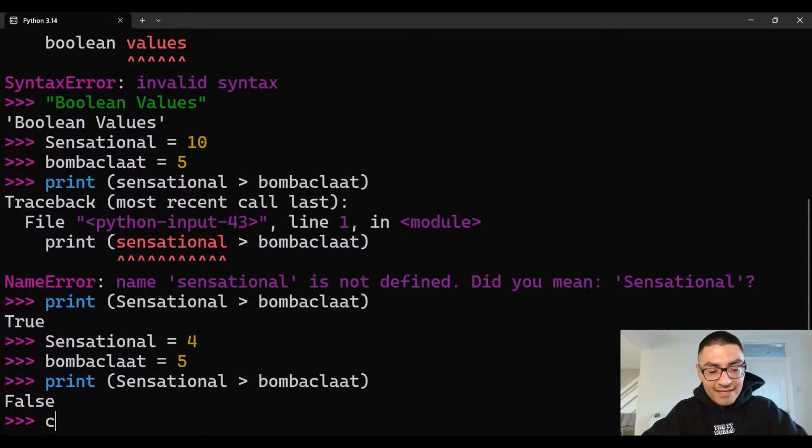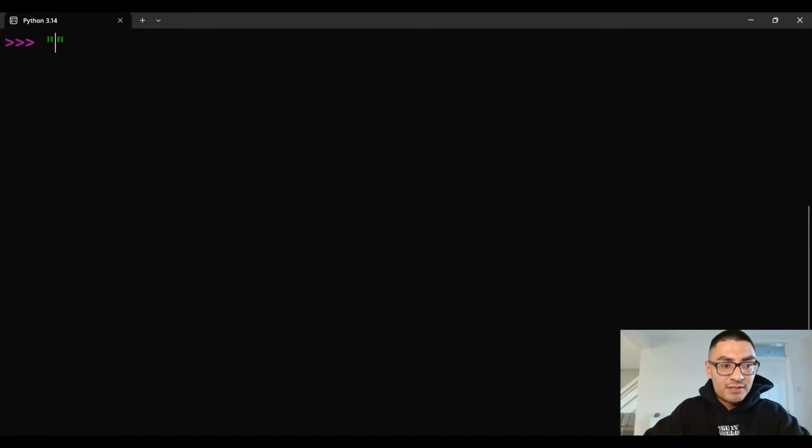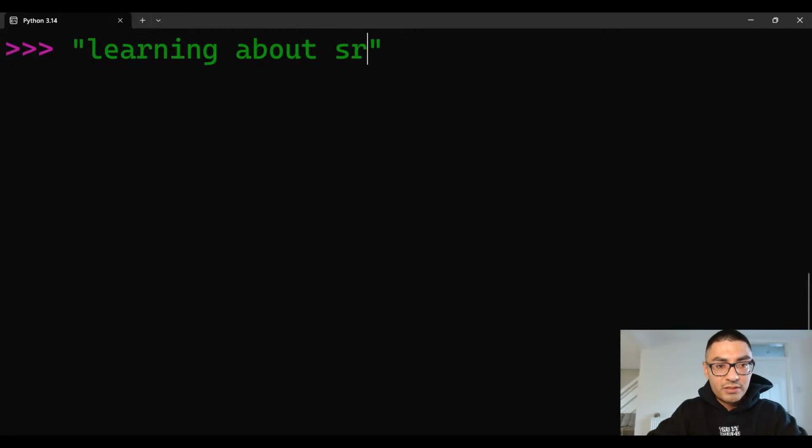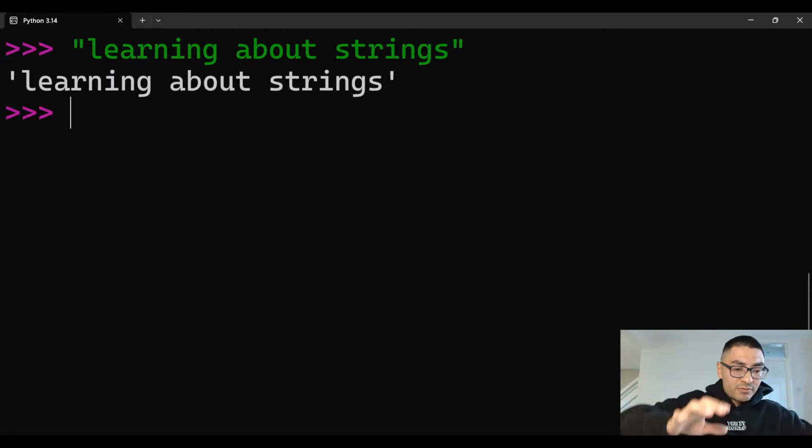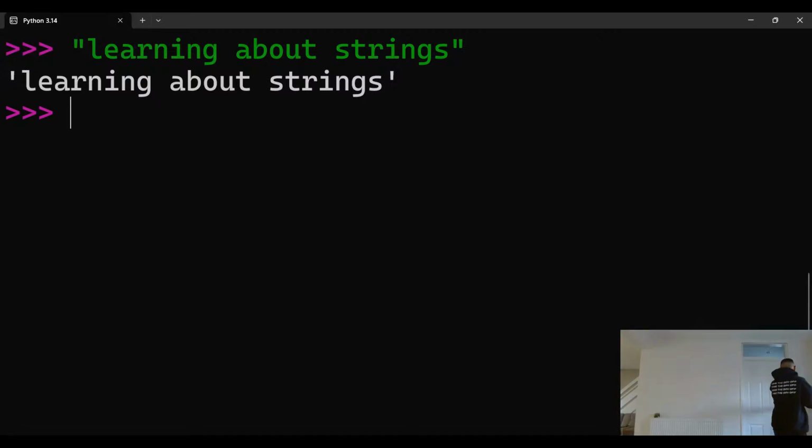Let's clear the screen. No, wait. Before I do one more, let me see, because I'm running out of ideas. What should I do? Okay, people are saying that they want to learn about strings. So let's learn about strings. Let's clear the screen. And then let's do this. How's the text look? I'll make it a little bigger. And then we're gonna do learning about strings. Enter. Learning about strings. 1 second, guys. Don't leave.